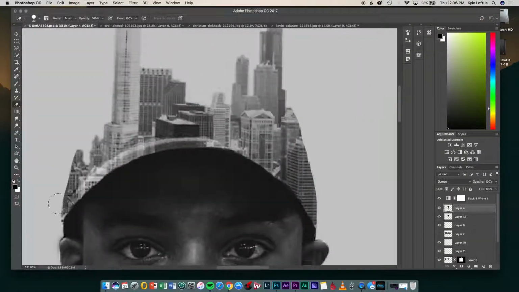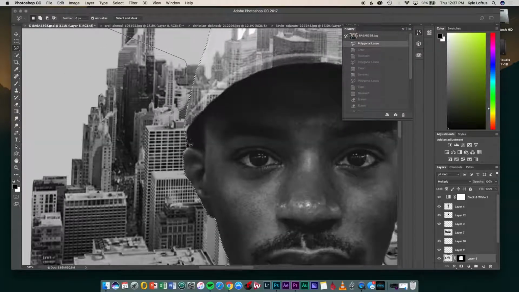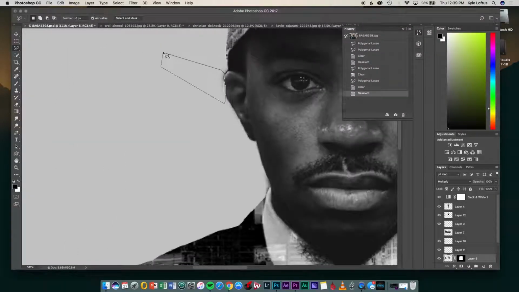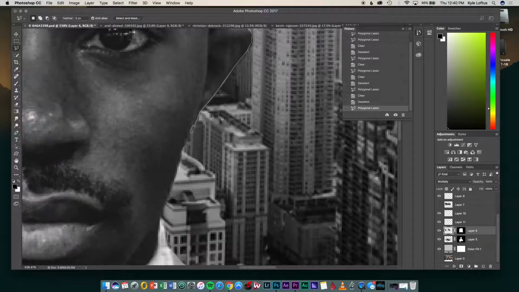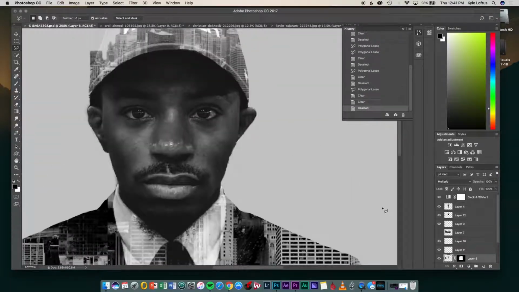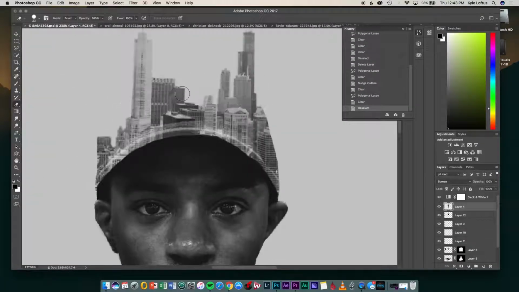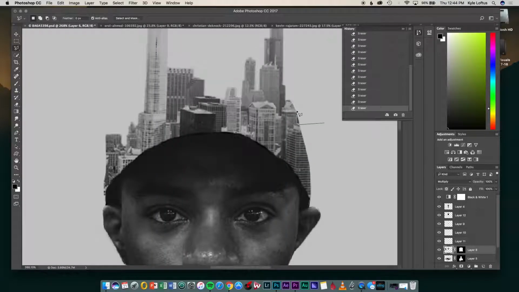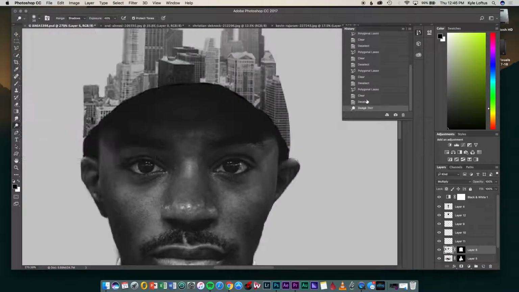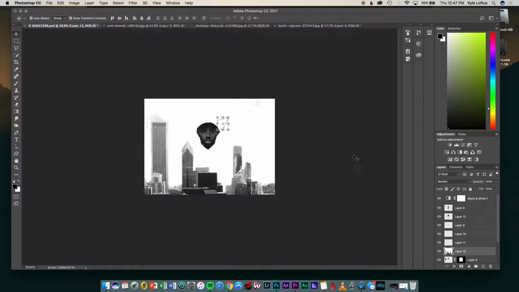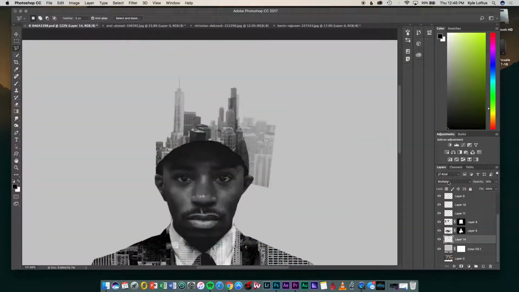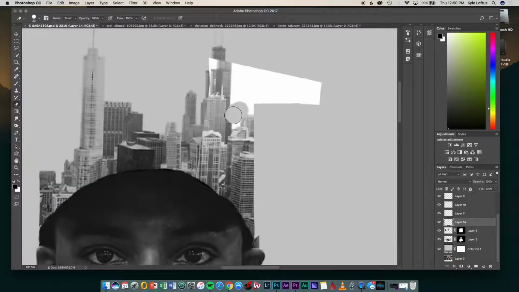I'm gonna delete the cities around his sides. I don't think I want those popping off the shoulder. I think I prefer it just, you know, coming from his head. I'm gonna delete those all out and clean it up till it looks really nice and proper. Liking what I see. I wanna fix up the left side of his head.